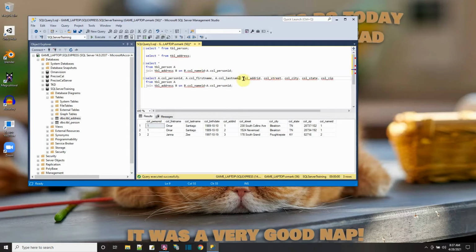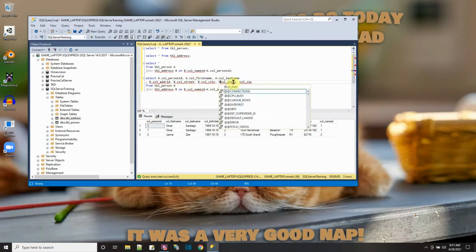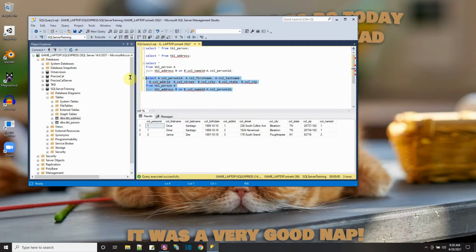And then for these, let's just put them on a different line. I could say this is from the B table, B dot address ID, B dot column street, and B dot column city, and B dot column state, and finally B dot column zip. So let's see what that comes out to. Let me select it and execute it. Ta-da! See, now the columns don't repeat.